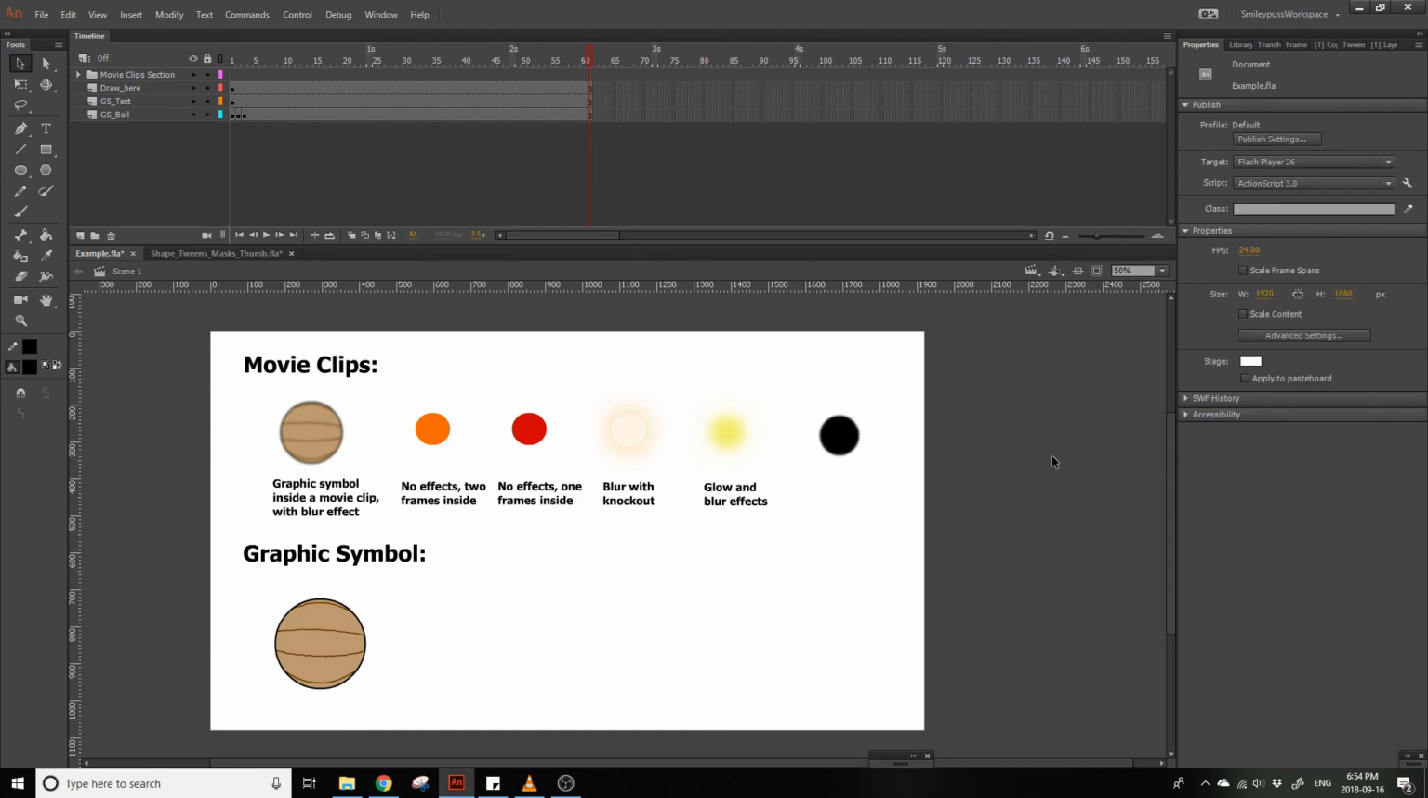Button symbols are mainly used for web design. They can be used to make interactive buttons that respond to mouse clicks, rollovers, and other actions. I've never used them for animation.